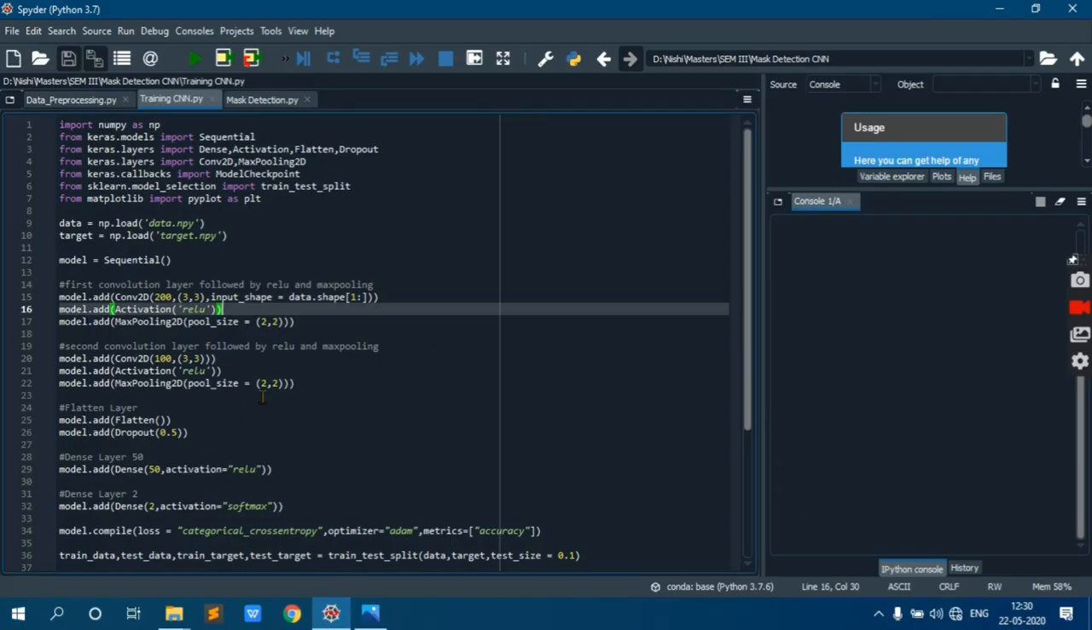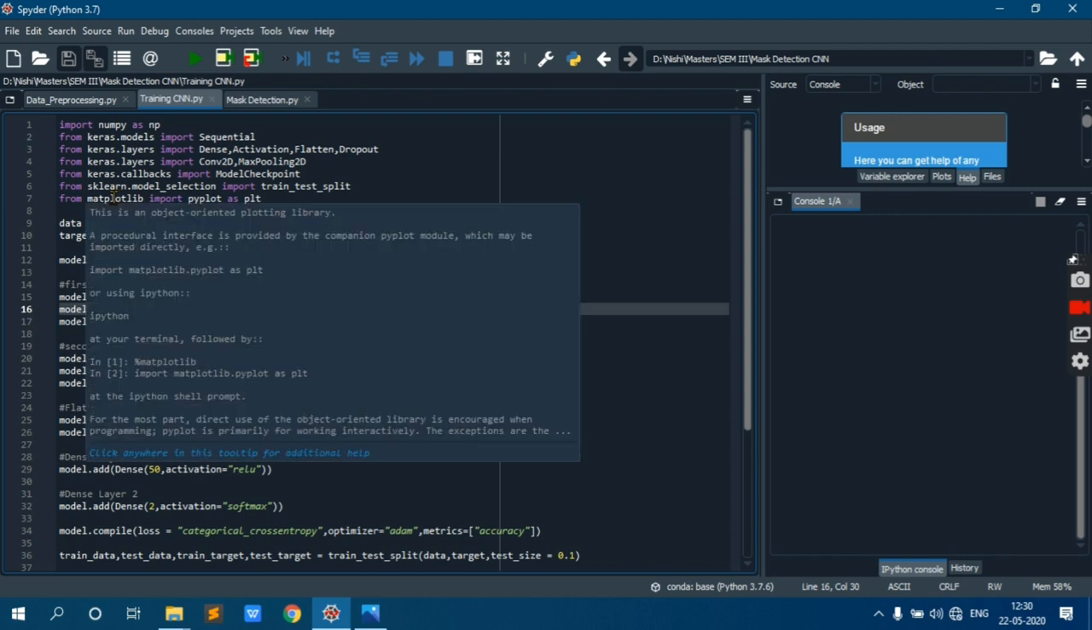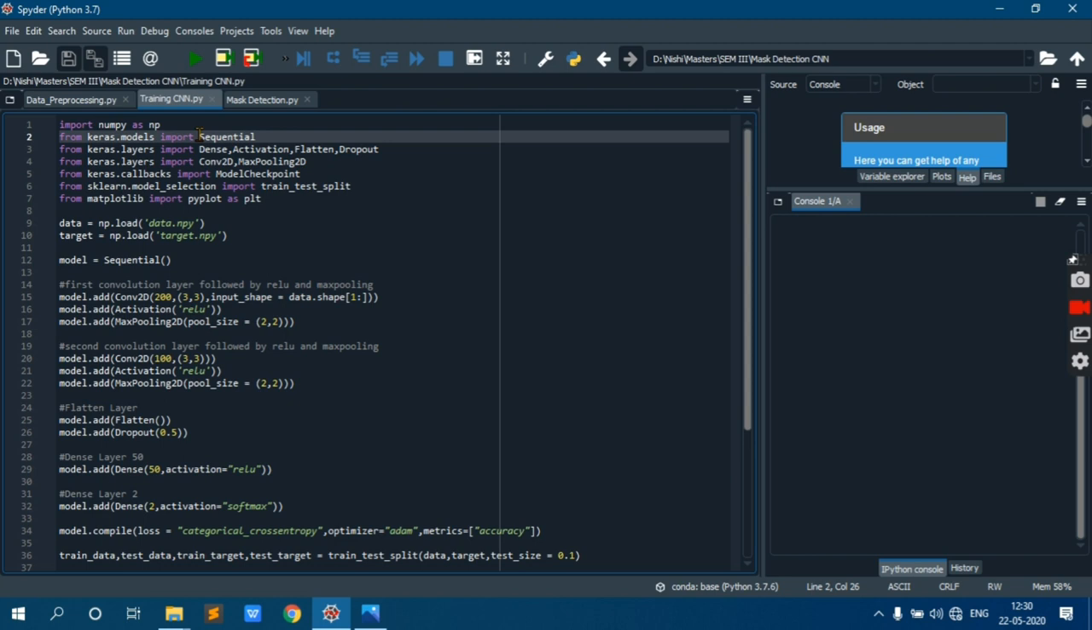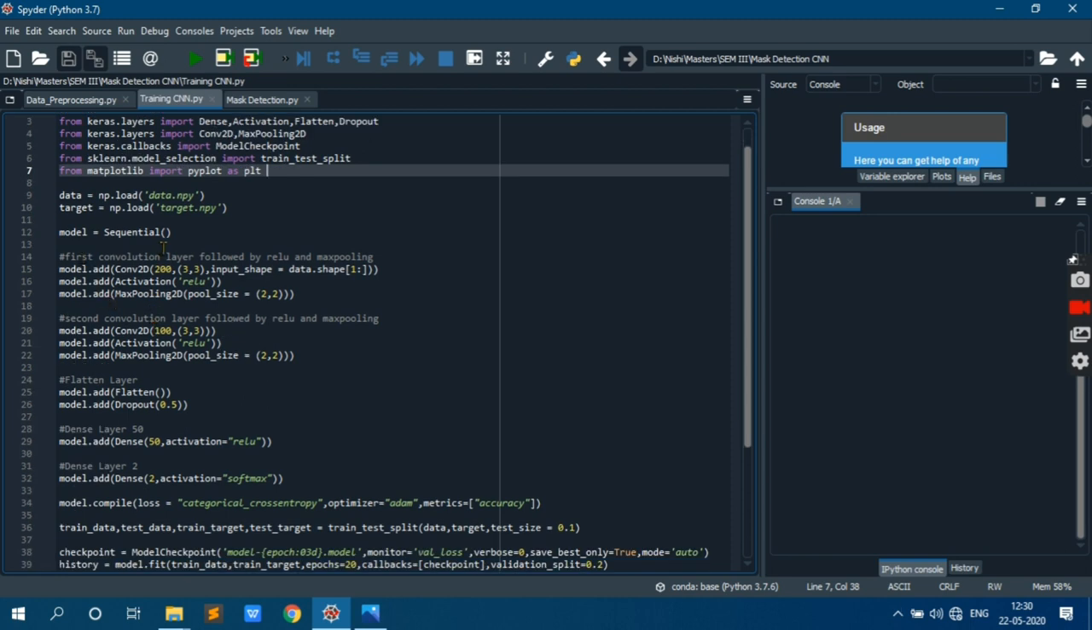Here we are importing our Keras models, layers, callbacks, model selection, and matplotlib for seeing the accuracy and the difference between validation accuracy and accuracy. That's all, we are importing the libraries. Then we are loading data.npy and target.npy into data and target variables.